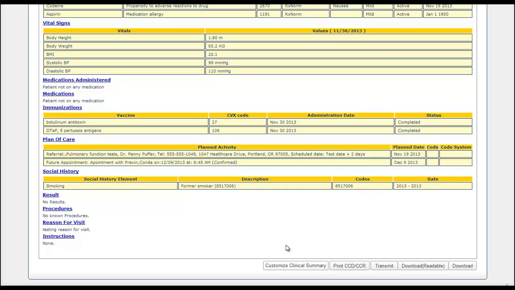Now you have a variety of options to provide the clinical summary to the patient or the patient authorized representative. You can download the clinical summary in a human-readable PDF format, transmit, or also print the clinical summaries and provide it to the patient or the patient-authorized representative. You can easily and quickly get a printed version by clicking Print CCD/CCR. This whole process fulfills the requirement for this measure.